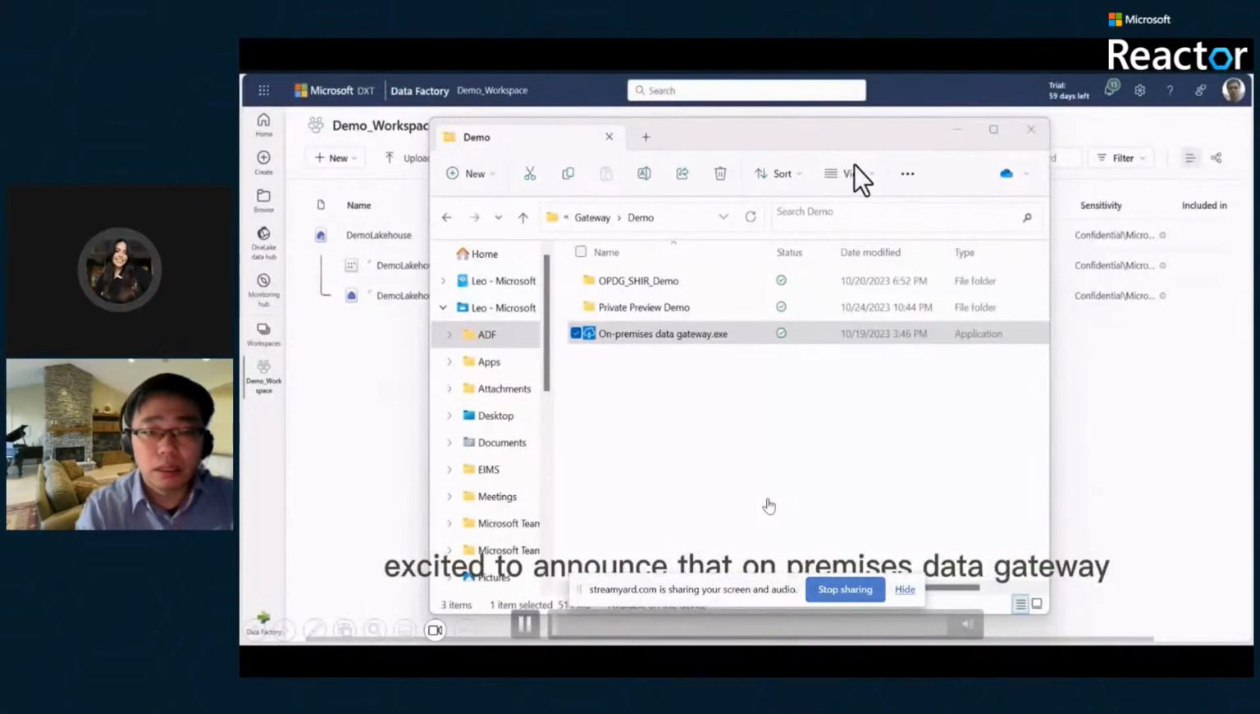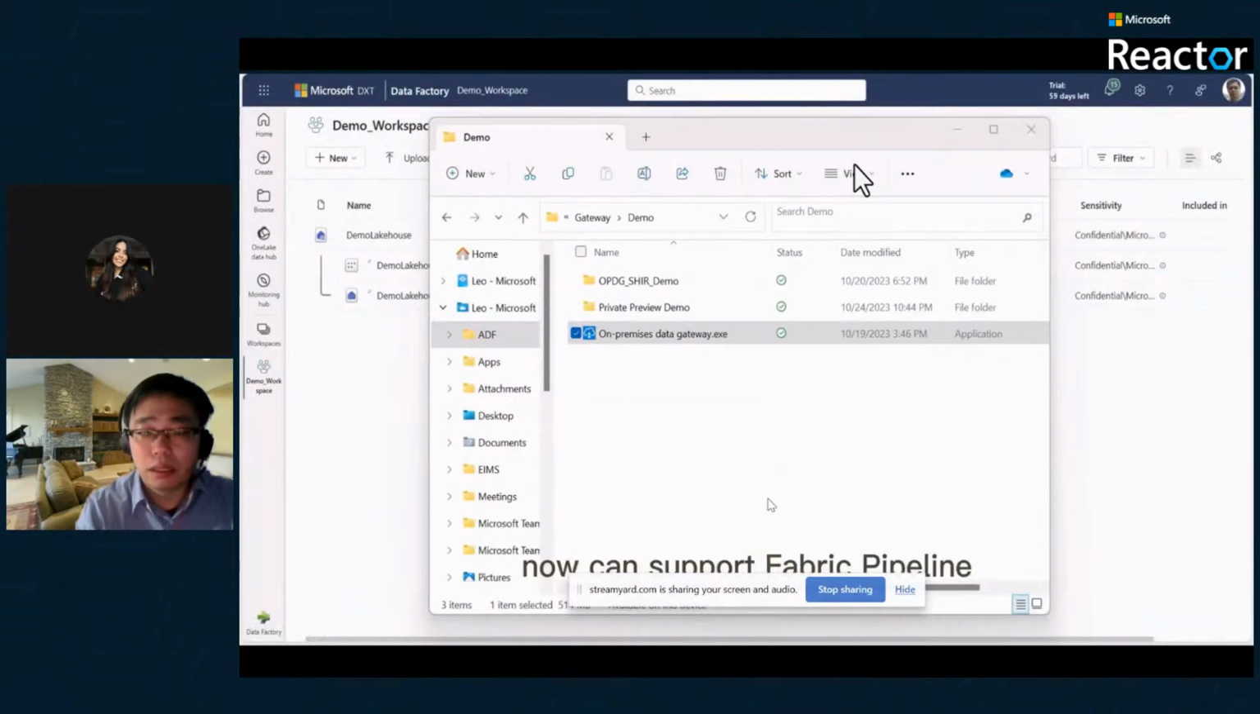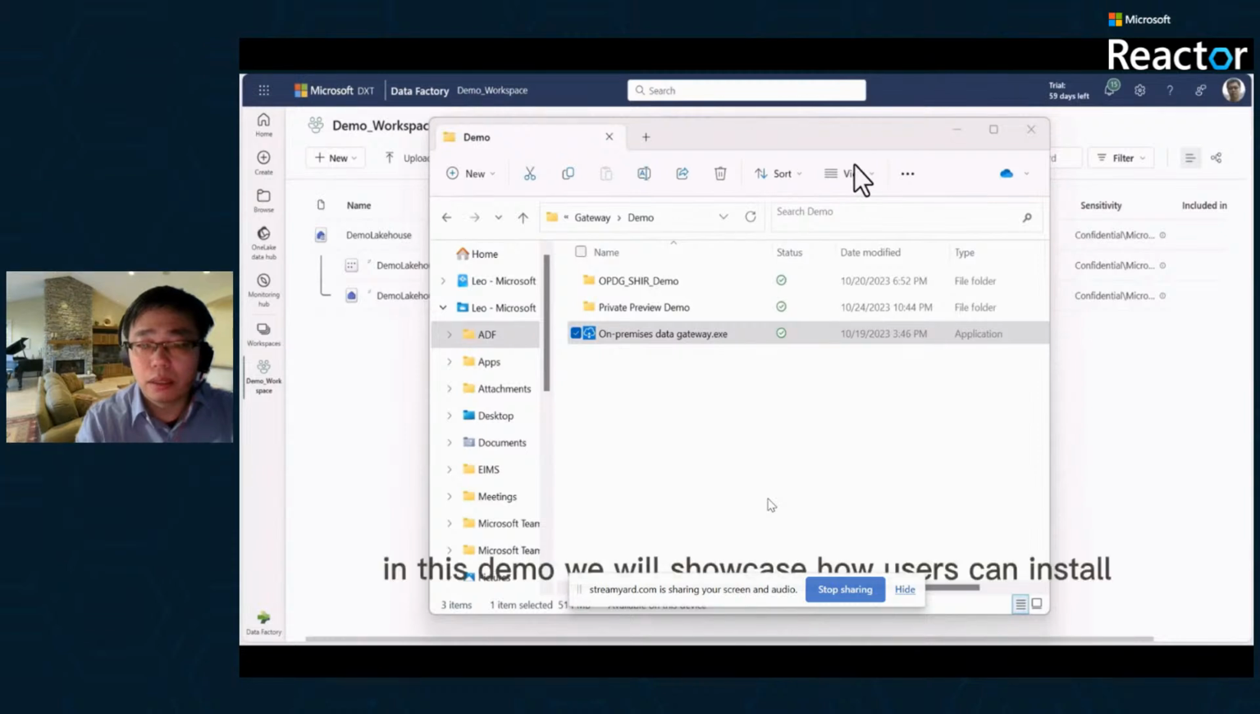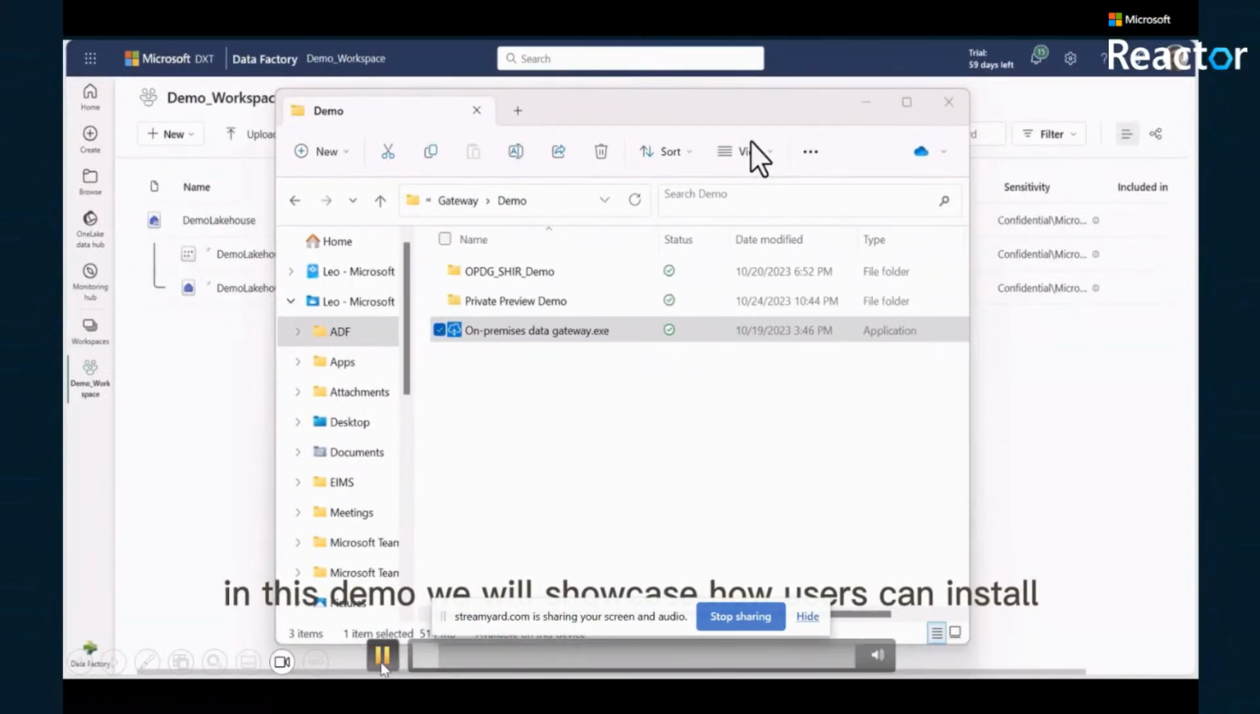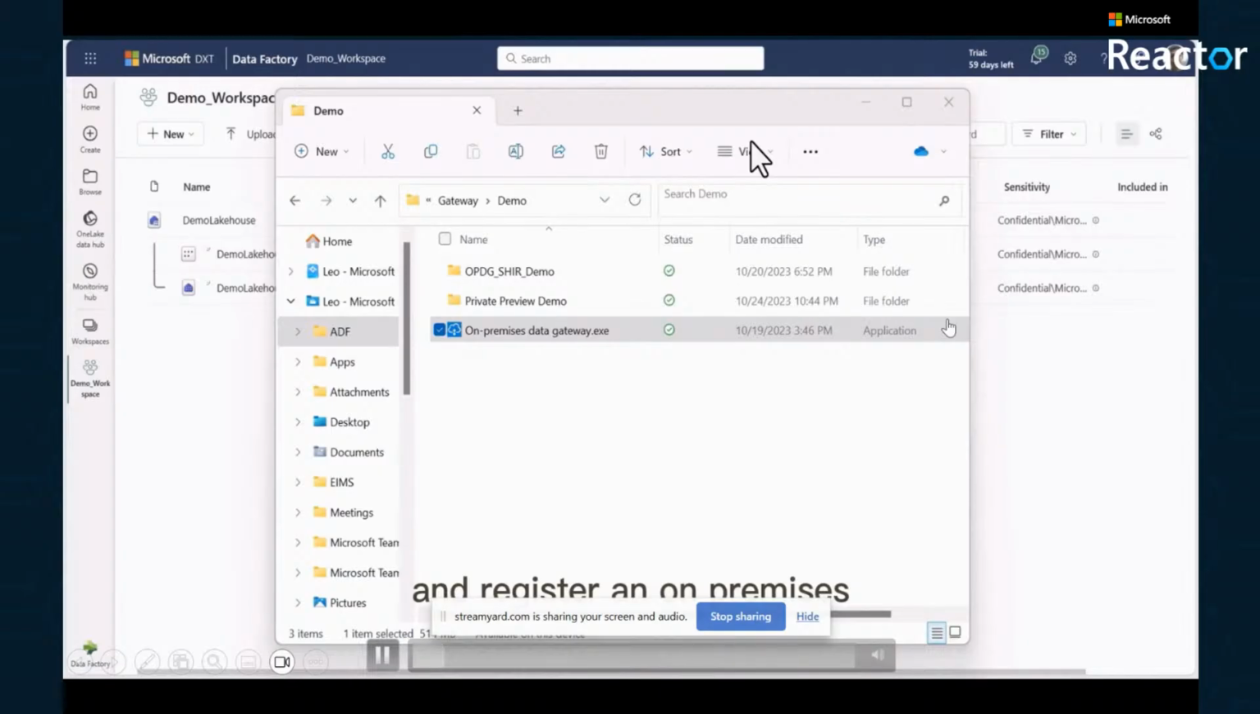We are super excited to announce that the on-premises Data Gateway can now support Fabric Pipeline. In this demo, we will showcase how users can install and register an on-premises Data Gateway, then run a pipeline copy activity to move data from on-premises SQL Server to Lakehouse.